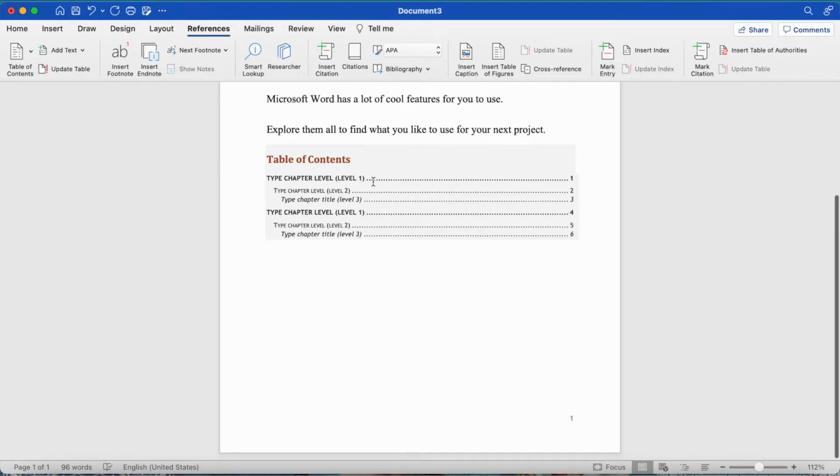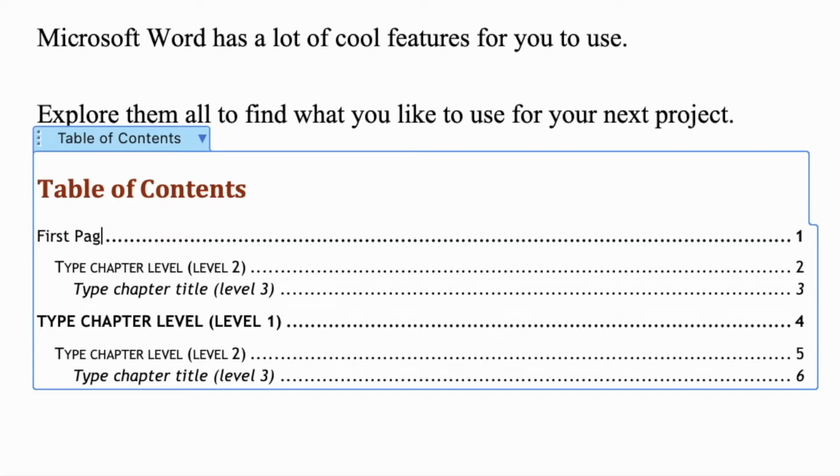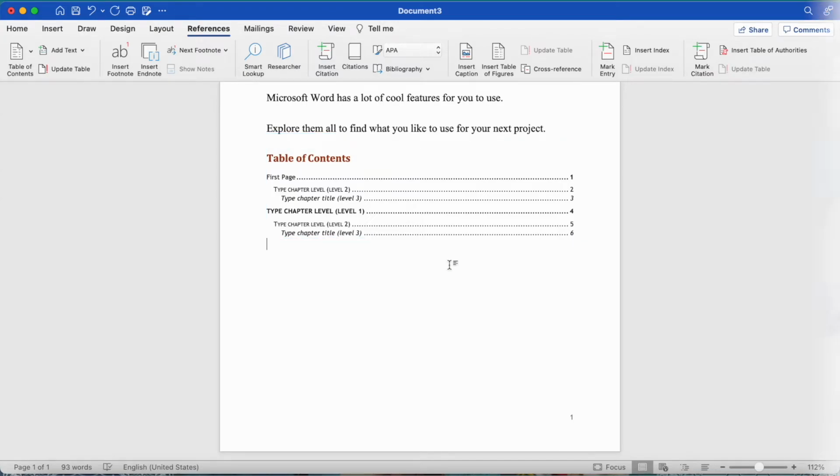There you have it. Now you can go in there and change the little things you want. You can even change the page numbers. You can change these little things. There you go, table of contents.